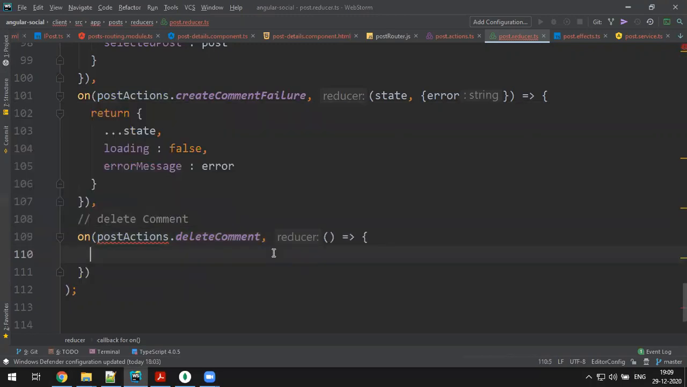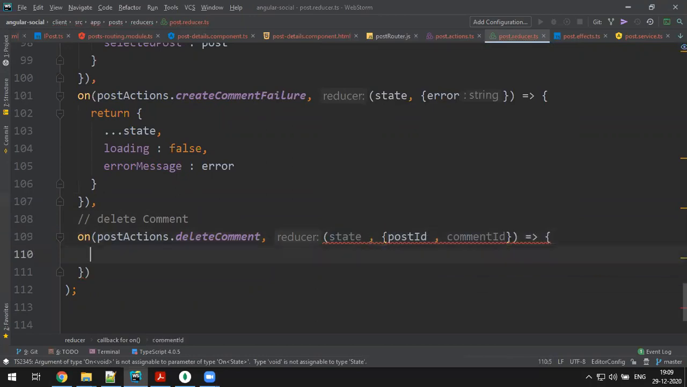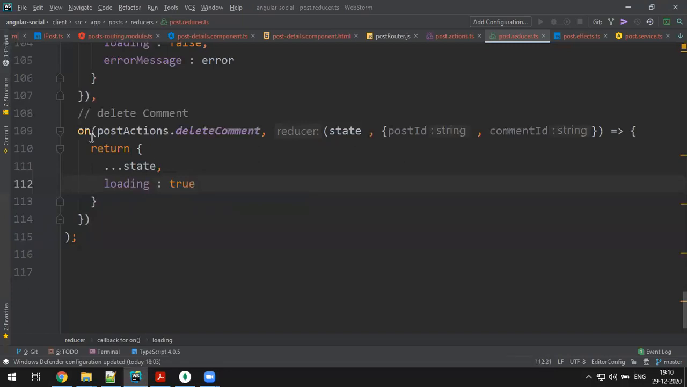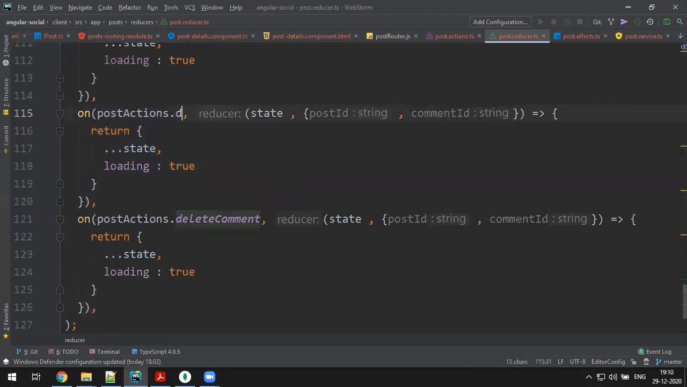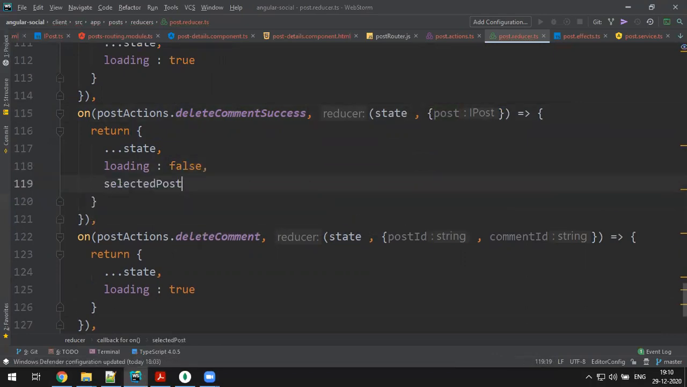On this, you receive the state, and here you receive the post ID as well as comment ID. Okay, so return the state, and also loading to be true. Okay, next success and failure. Let me grab this comma. Yeah, this is delete comment success. You will receive only the post. That post I assign to my local selected post.